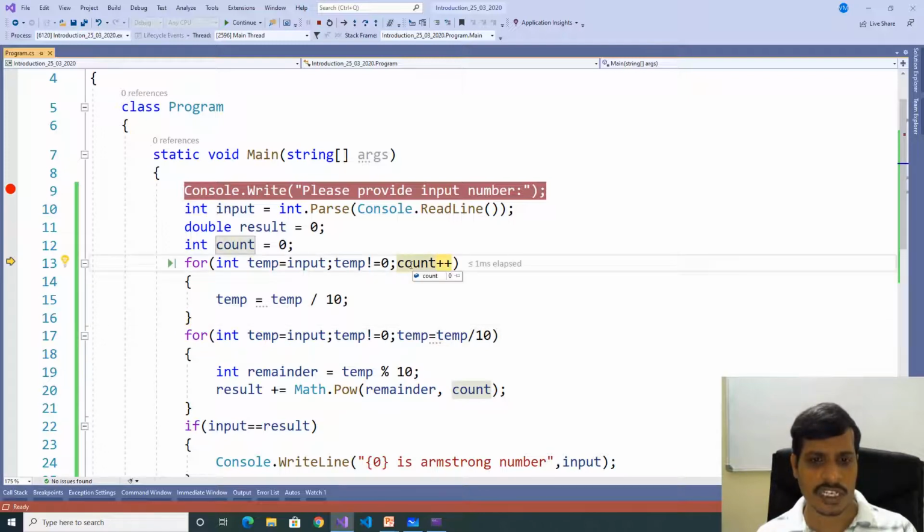Count is equal to 0, so it will increment by one. Count is equal to 1. That means now we got one digit. Here 15 not equal to 0. 15 divided by 10 gives 1. Temp is equal to 1. Count increments by 1. Now 2 digits. 1 not equal to 0. True. 1 divided by 10 gives 0. Temp is equal to 0. Increment count. Count is equal to 3. That means the number contains 3 digits. 0 not equal to 0: this condition is false. It exits from the for loop.